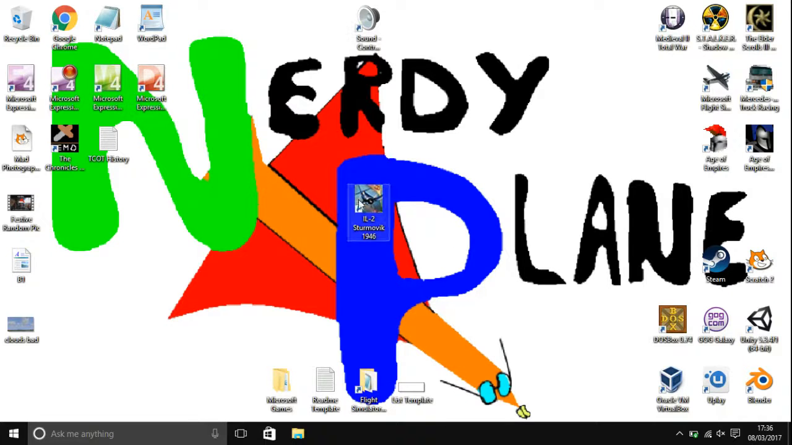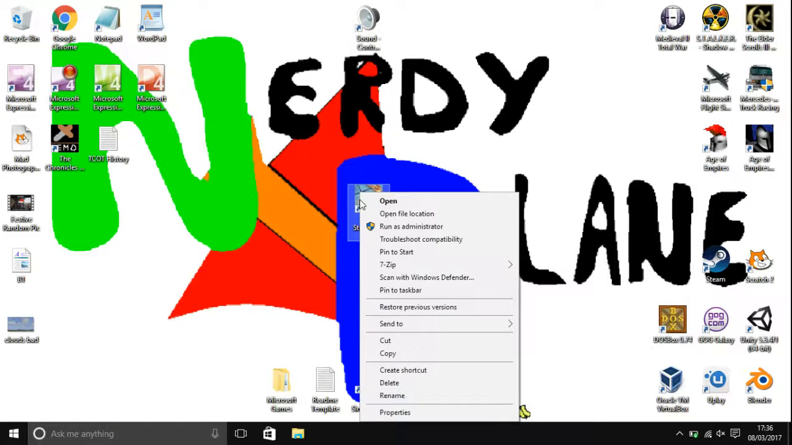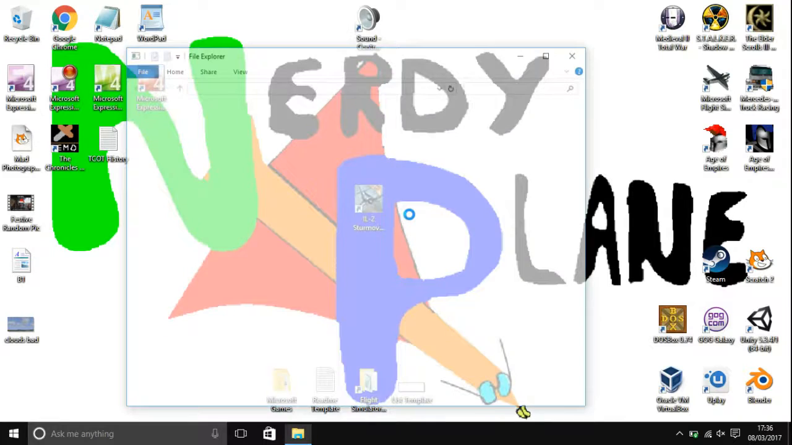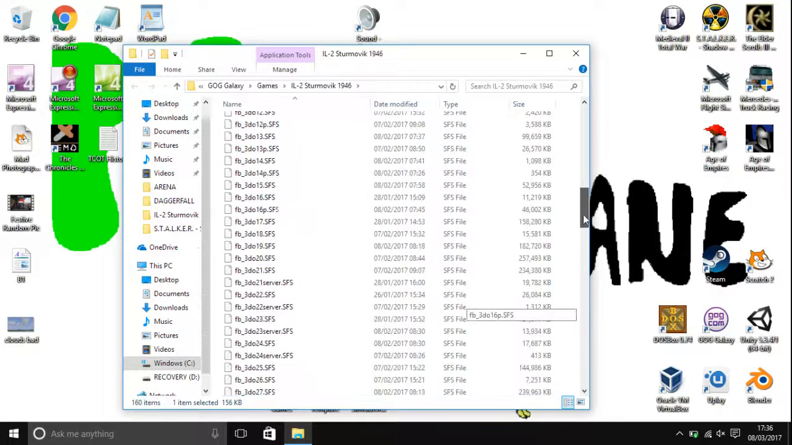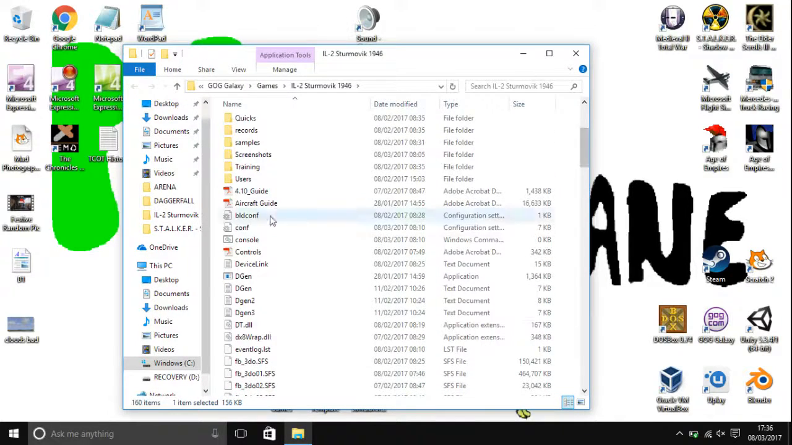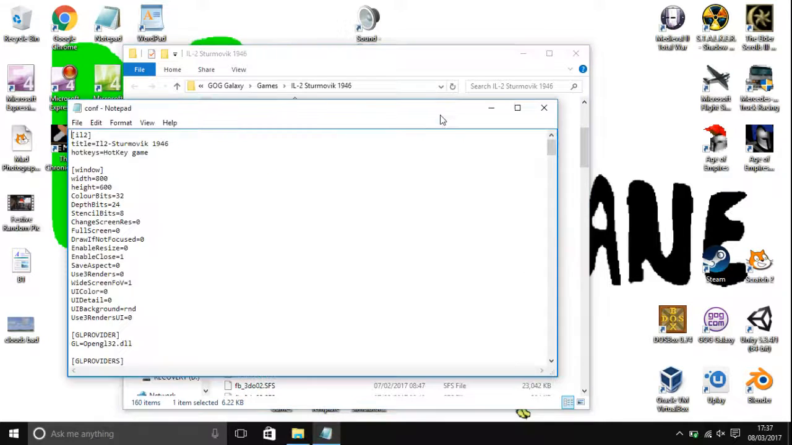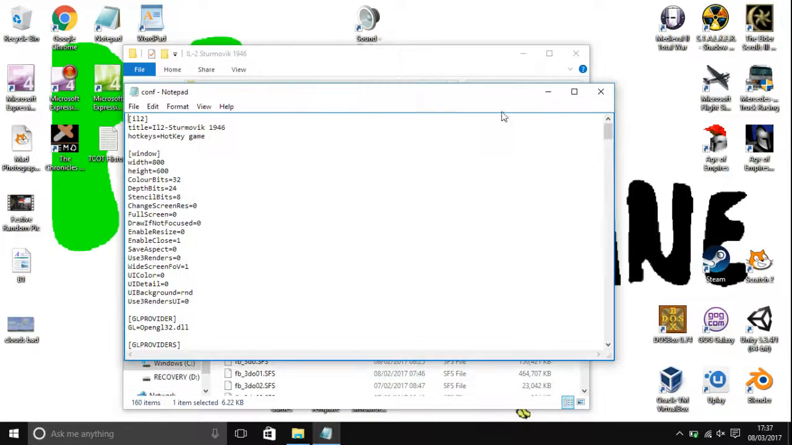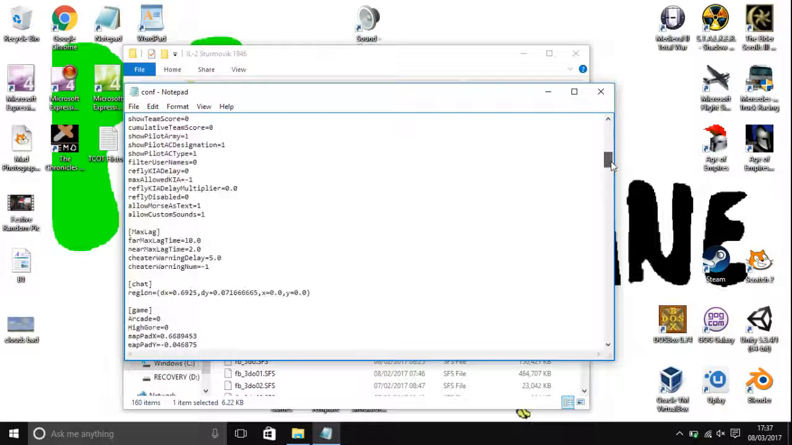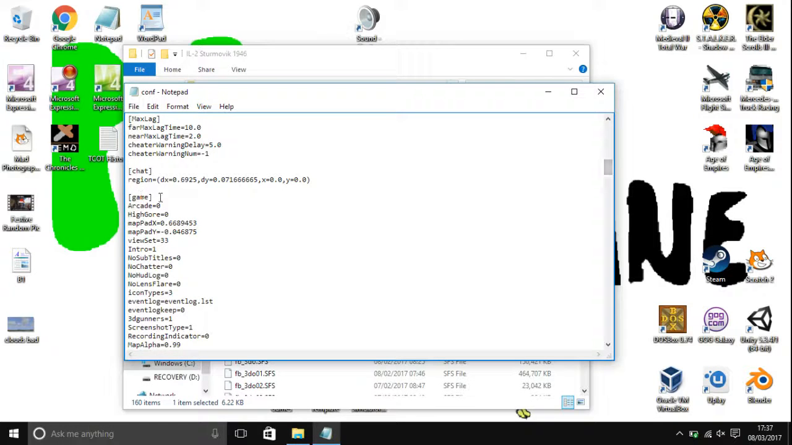To find it, the easiest way to do is just right-click on your IL-2 Sturmovik shortcut and go to open file location. You're then going to want to scroll up a little bit to this conf. You're going to select it, right click it and go to open with and choose notepad. What you're then going to want to do is find the part that says game here.